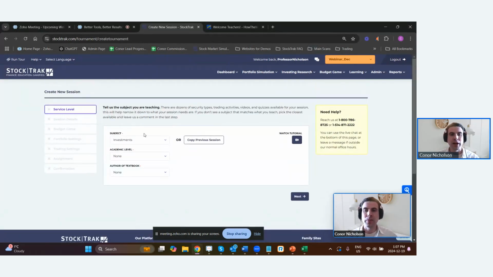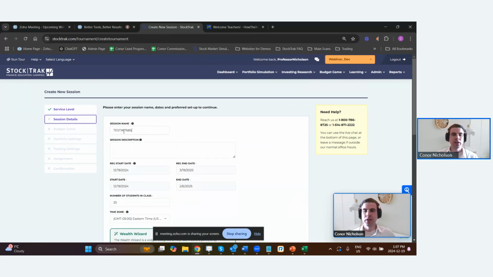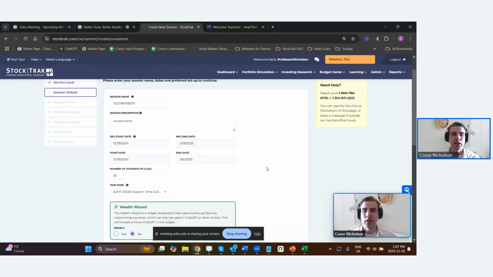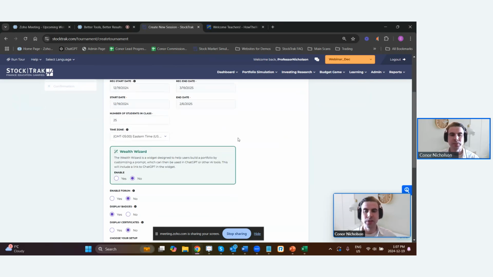So you'd start off by choosing your subject. Then you choose your academic level. You would choose a session name and description. And you could choose your start date and end date. So is it going from January till March? How many students you have, and what your time zone is.